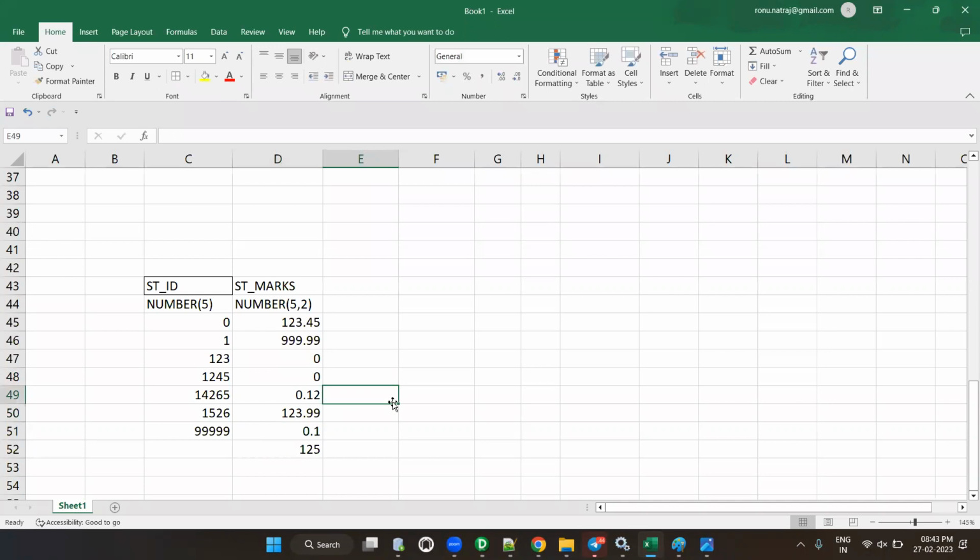Now suppose number of 7, 2 means number of 8, 3. What is number of 8, 3? What is meant by that?